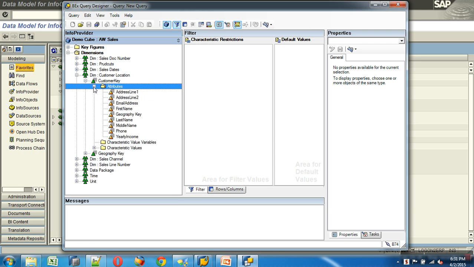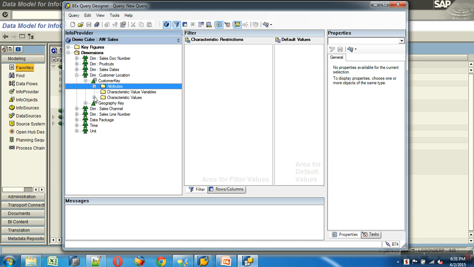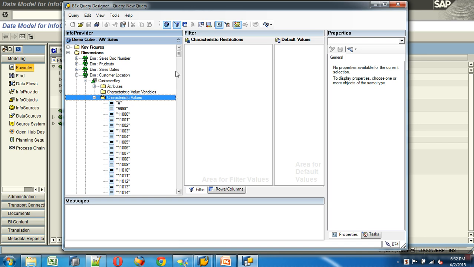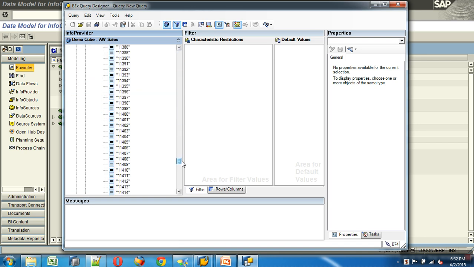Attributes. Expand attributes, I see all the attributes of customer key. And there's another folder called values. If I expand this, I get to see all the values of customer key from the master database. It will show all the values.